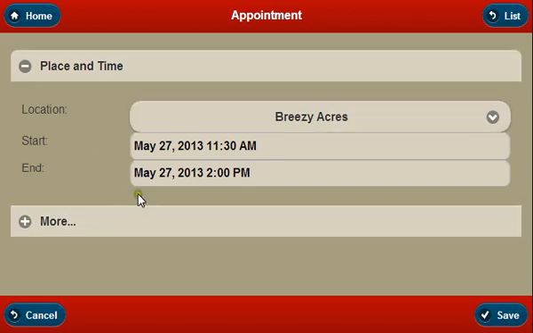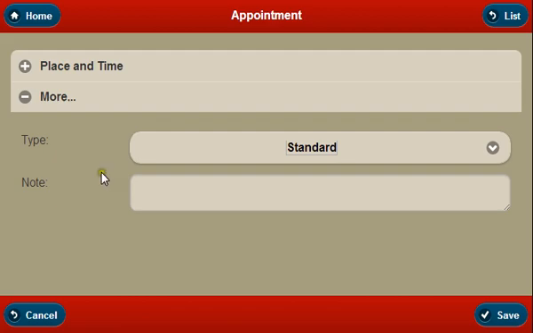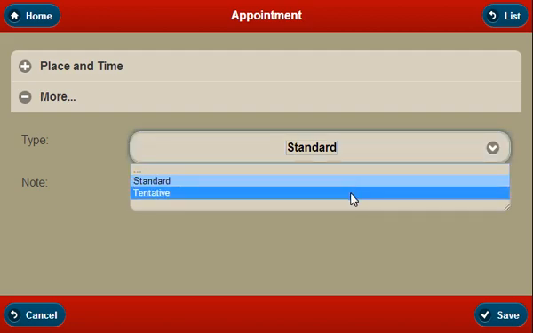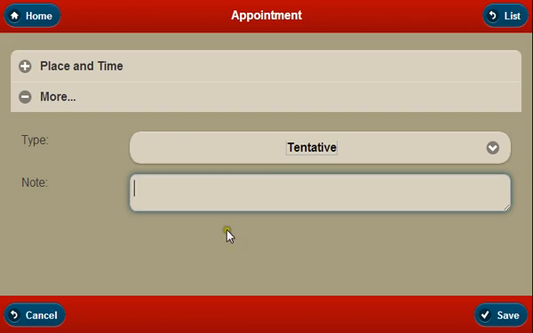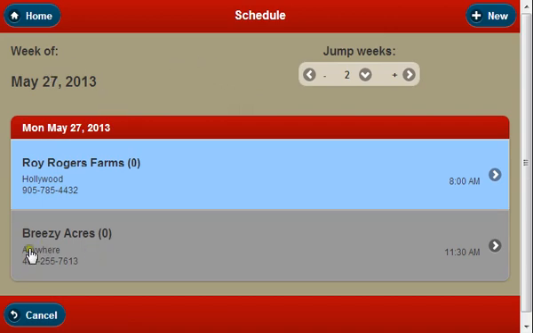Now, those are the fields you have to fill out for any new appointment. Those are required. There are some other fields under the More panel which are optional. The type of appointment will always be set to your default type, and in this case I'm going to change it from standard to tentative. And if you had certain information that you needed to remember about this appointment, you can tap in the Note field and type a note. We'll click the Save button in the lower right, and now we're returned to the schedule list for that week and can see our new appointment.